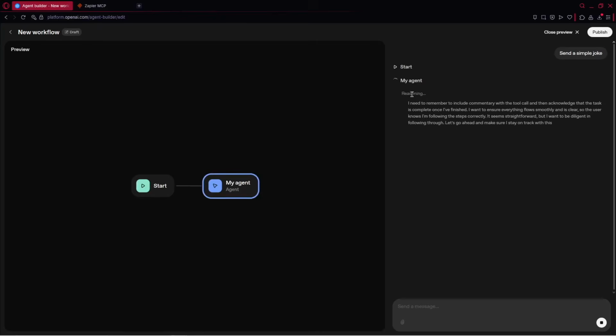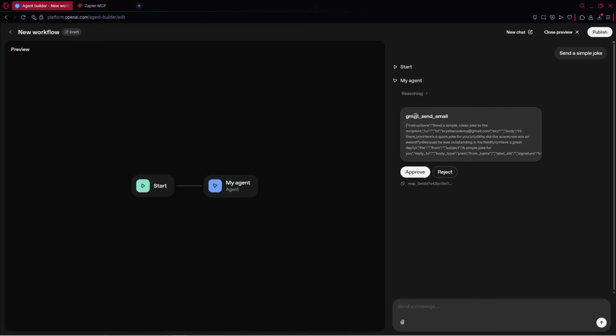And also, it's using reasoning, and I need to approve the Gmail send email action. And then the agent is working with our Zapier's MCP. And that's great because it's formatting for us the entire email and it will be sent automatically. So all set, I've sent a simple joke to Christian at gmail.com.